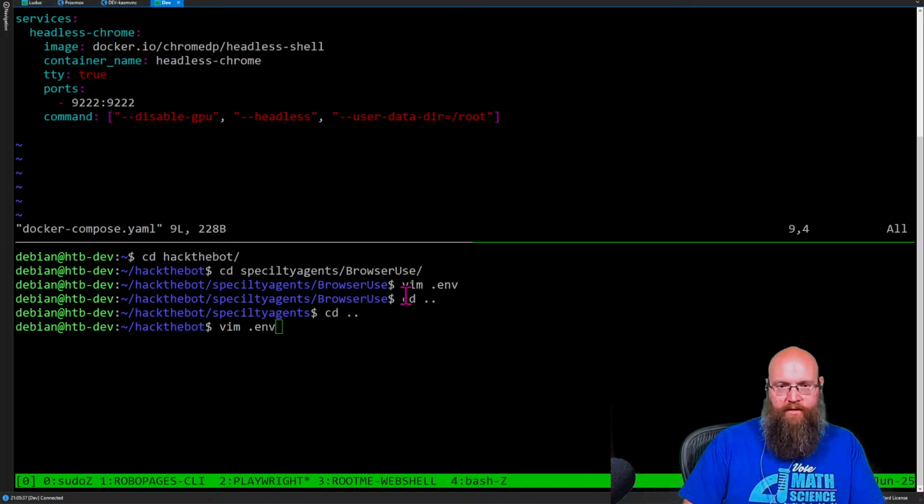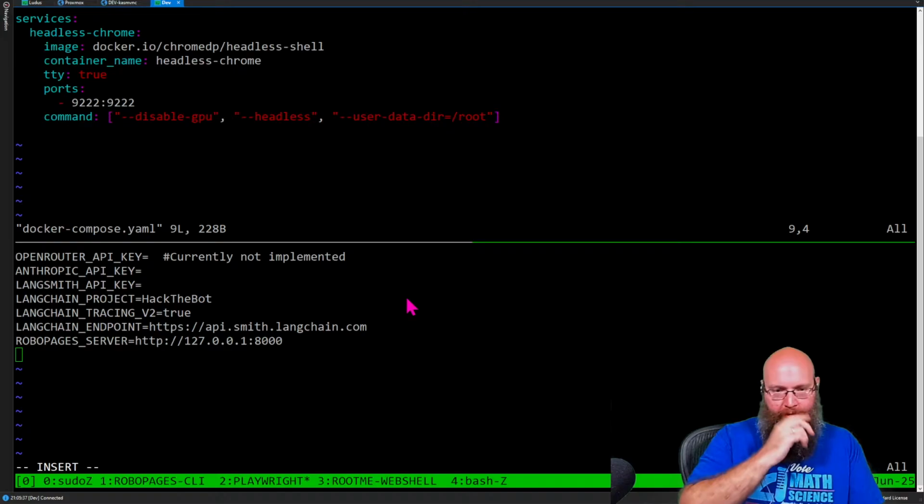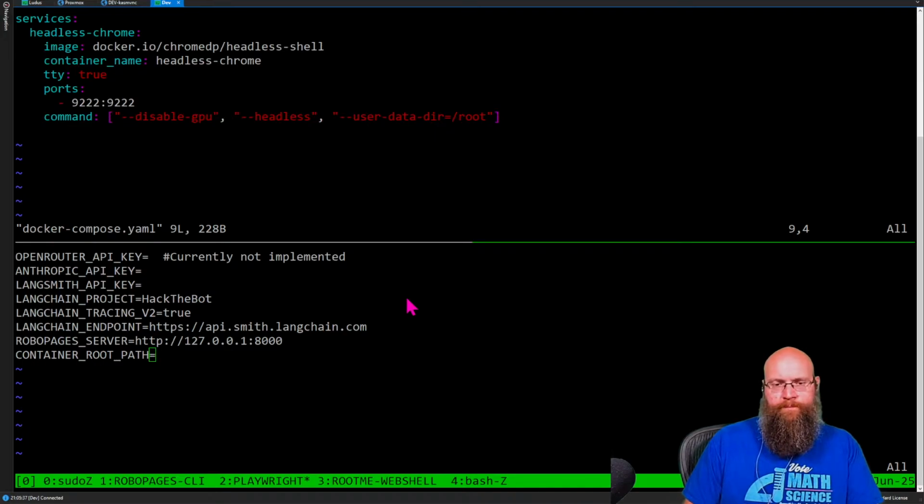Let me open the env example here. So let's go ahead and add something to this. I'm gonna delete that out. Let's open one here. Let's call this, what do I want to call this path here? Let's call this the container root path. And in this case, I'll go ahead and leave that for now. Yeah, I think that'll be a good way to do this.